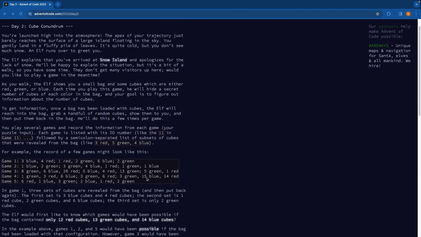In this problem we're given this input here, where we have different games that are played involving different coloured cubes. In game 1 we have 3 blue cubes, then 4 red cubes. But then we have this semicolon, which means that we put all the cubes back into the bag. Then we take 1 red cube out and 2 green cubes and 6 blue cubes. Then we put them all back in. And then we take out 2 green cubes again. And we do a similar thing for all of the games.